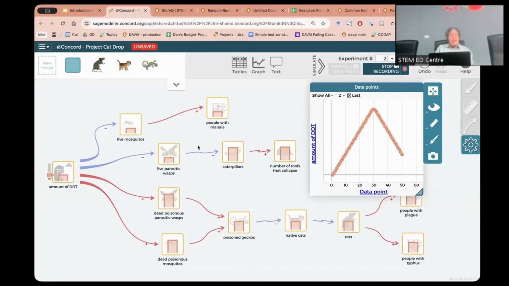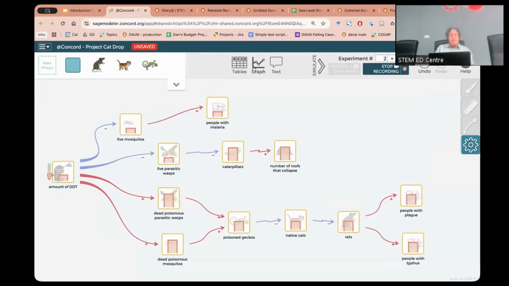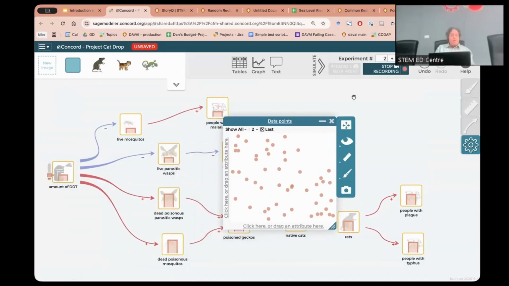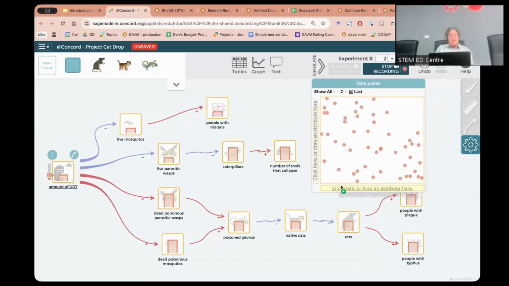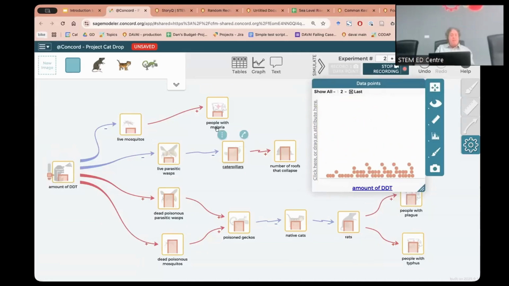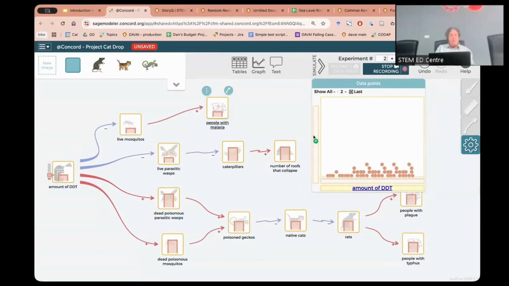And then I could add things onto that. So I might have the people with, that's over time. What I want to look at is, I'm going to make a graph here. Notice it looks like a CODAP graph. And I can drag, instead of dragging from the table, I can drag my variable names right from here. So I might say, amount of DDT versus people with malaria.